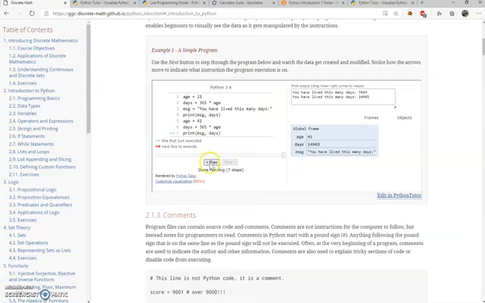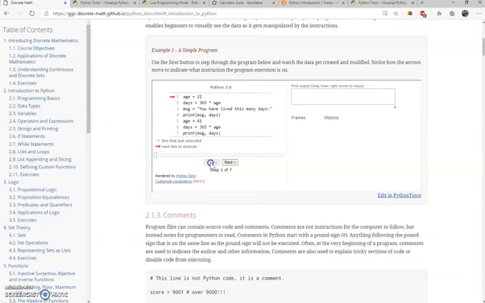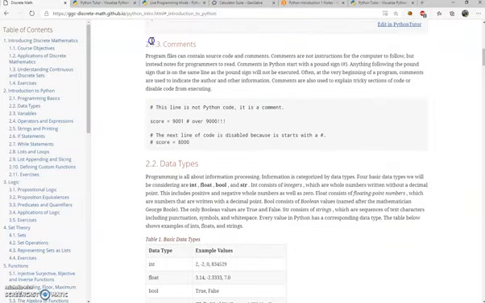This is just a simple program, and we're going to talk about what all of these things are doing as we go through the different sections of the book. Before we do, I want to talk about comments.